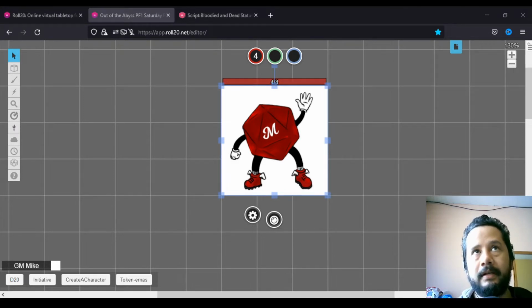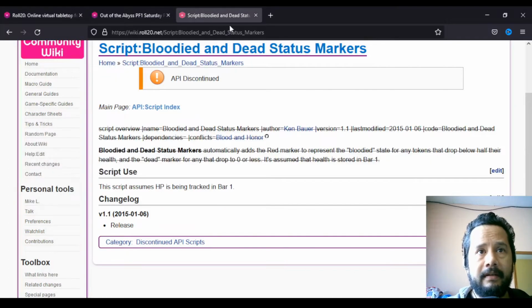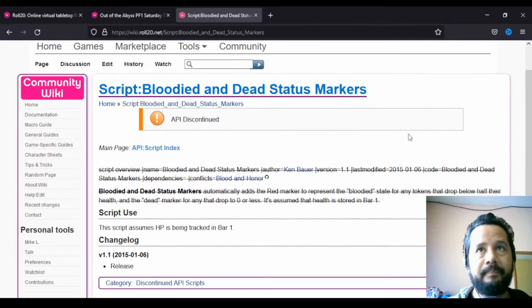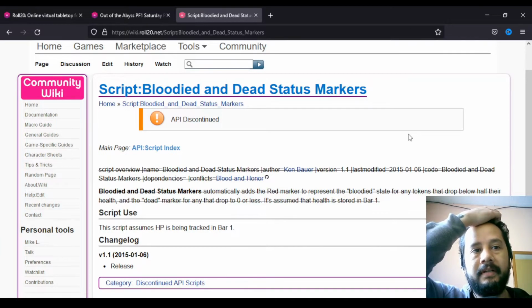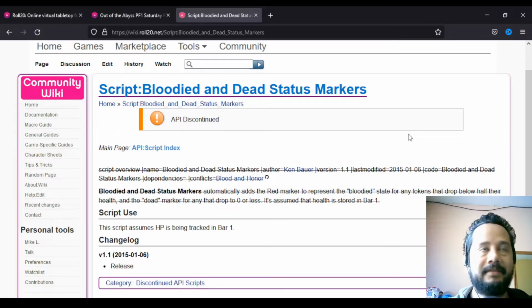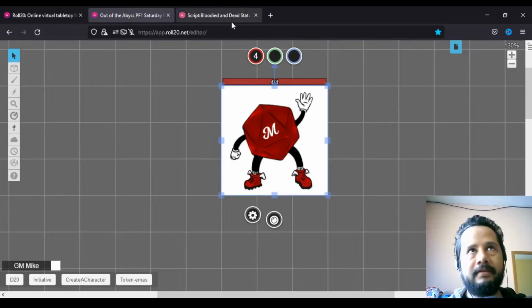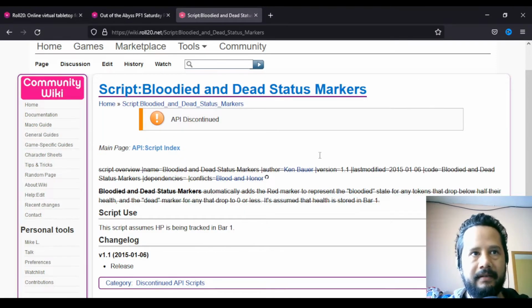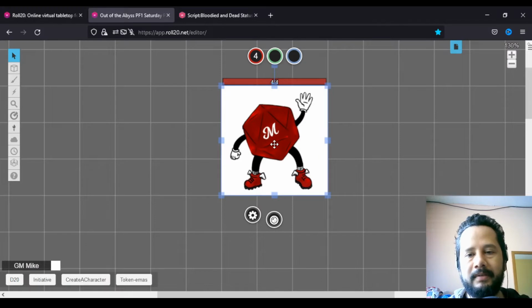It's an old script. One of the players sent it to me. I think it's currently not working anymore. It's discontinued on the Roll20 wiki. But I got it a while ago, and I modified it a little because first it was for the green bar, but I used it in the red one because, you know, red blood.